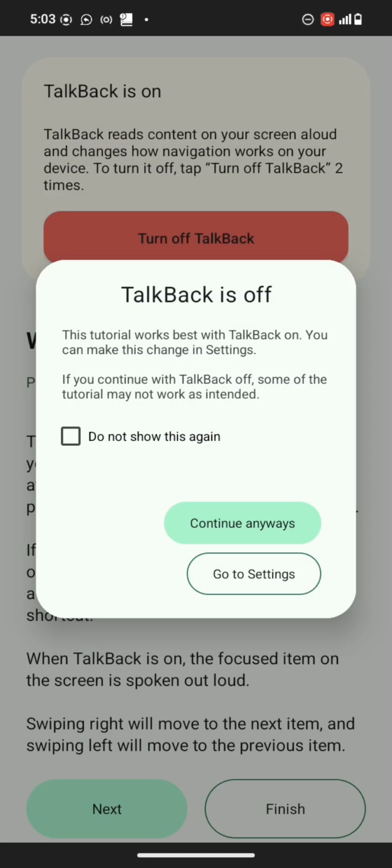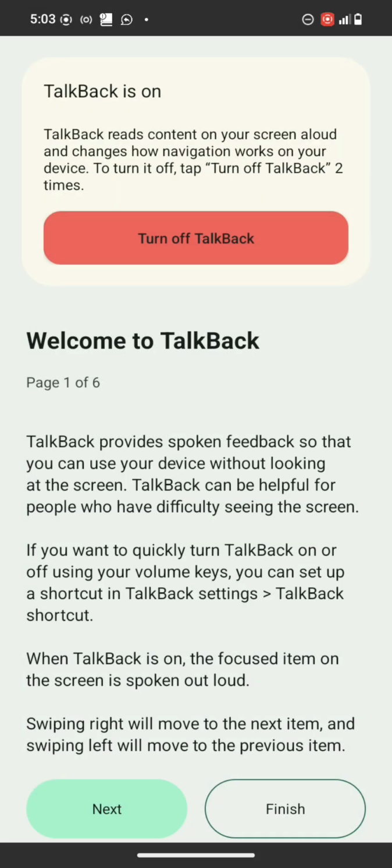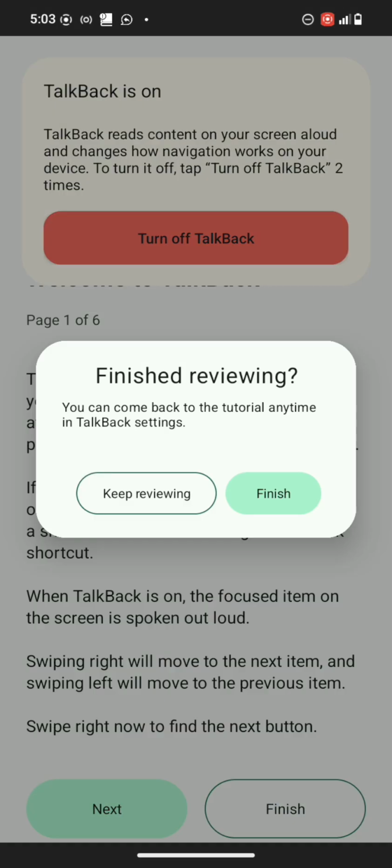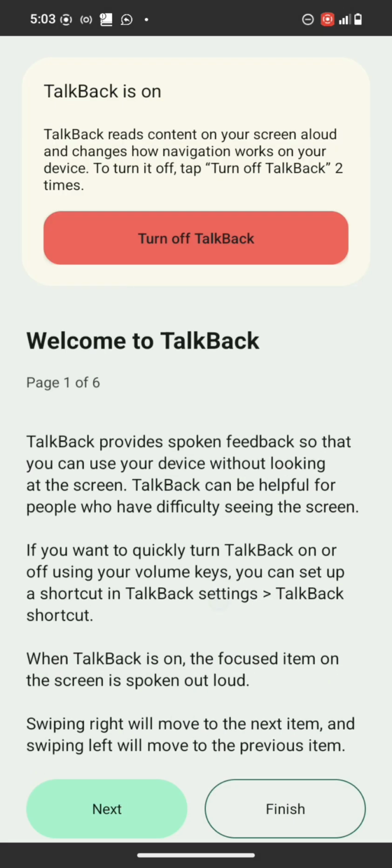Let's go back there. This tutorial works best with talkback on. You can make this change in settings. If you continue with talkback off, some of the tutorial may not work as intended. Let's show this again or continue anyways. Continue. Let me keep reviewing because I need to get what's going on here.